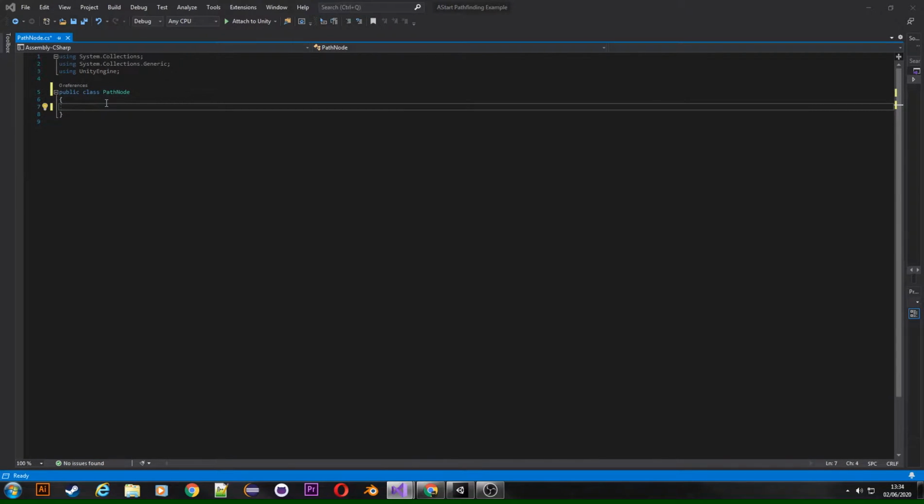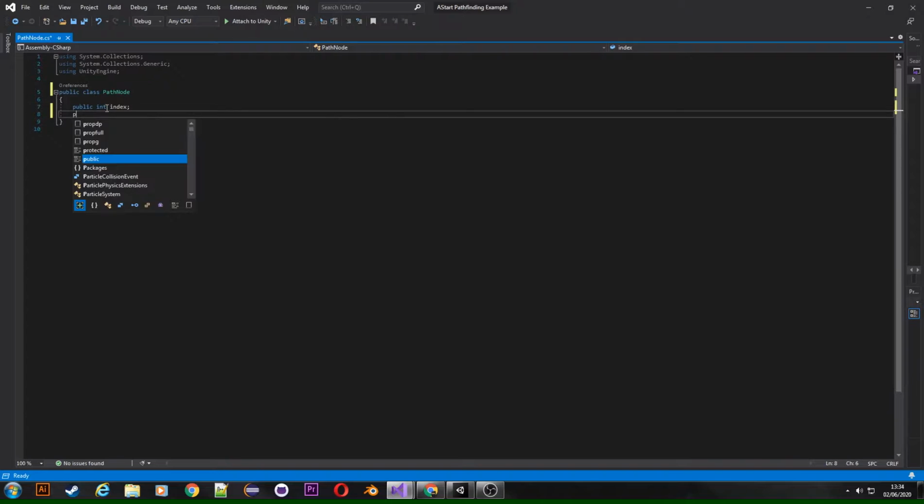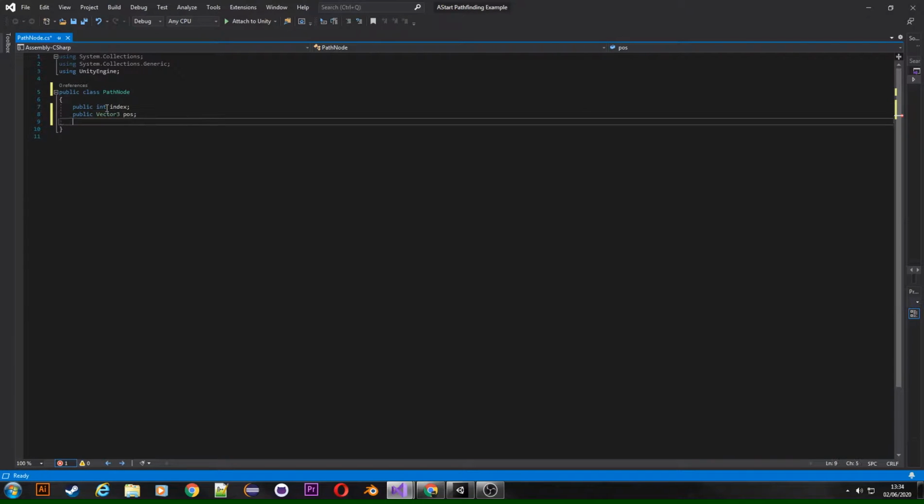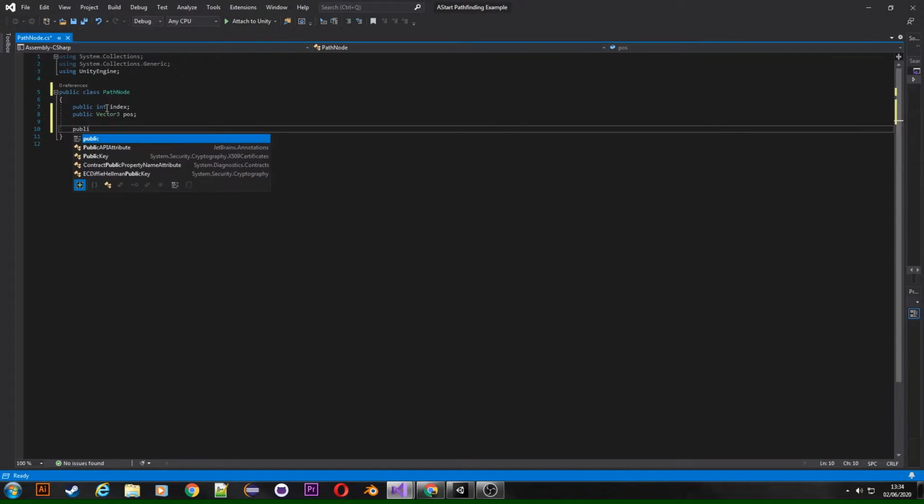Okay, we're going to need a few values to store in here, so we're going to have a public int for the index of this path node. We're going to have a public Vector3 for the position. And now we need to store some values that are going to be used in the algorithm.